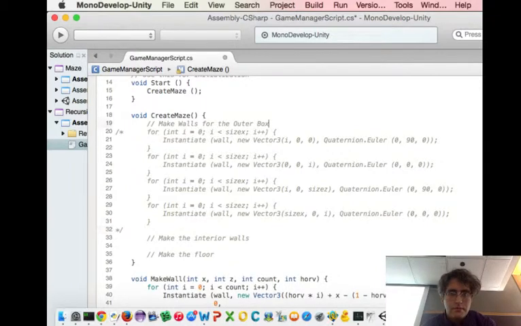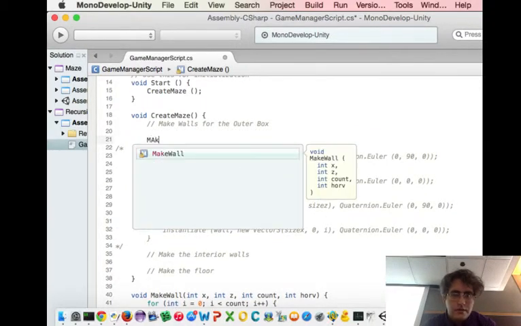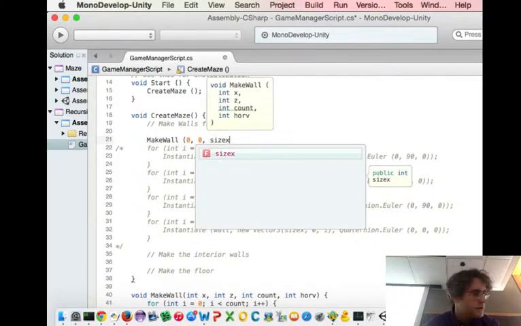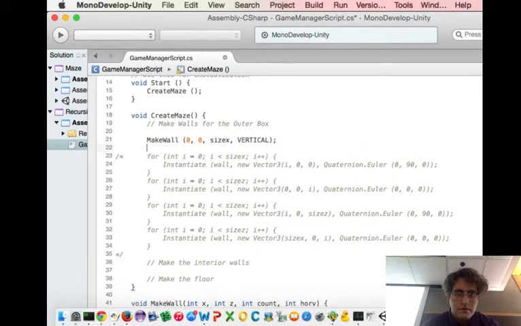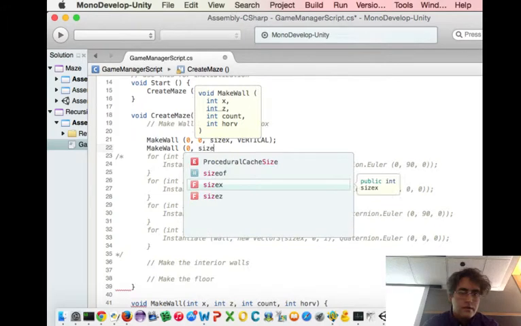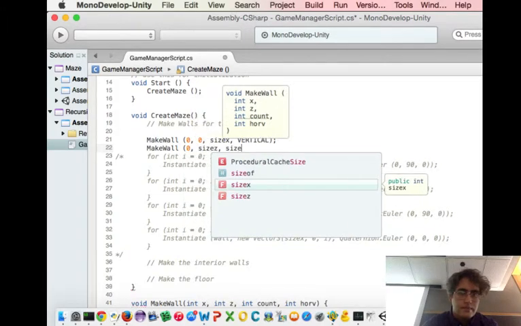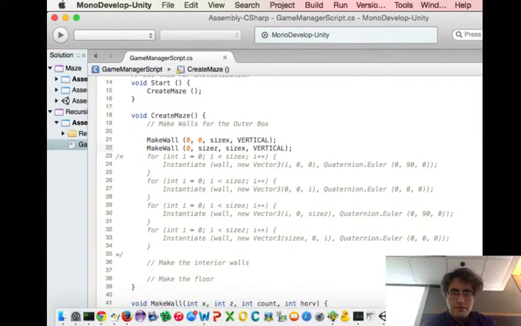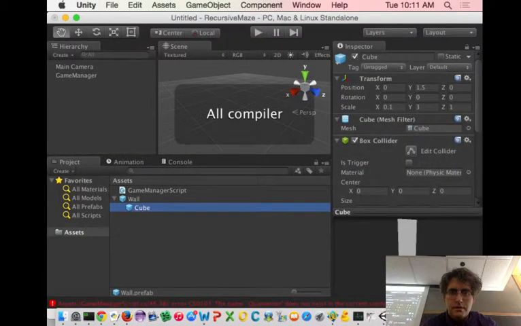And I should be able to replace it with make wall 0, 0, size x, vertical, 0, size z, size x. Let's see if those two work. If they do, then I'll make sure the rest of them, compiler errors.